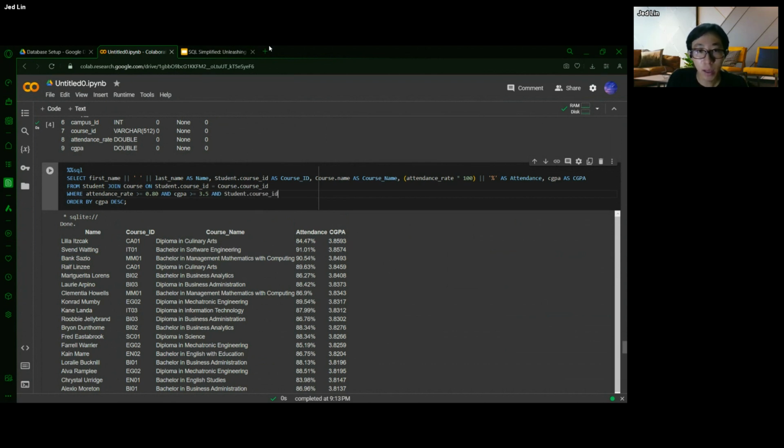Refer back. How do we write the course ID here? We write it like this. We want the student dot course ID to be in CA01, and we want it to be in IT01, and we want it to be in MM01. Now the system doesn't accept an equal sign with three values behind it. It doesn't work that way.